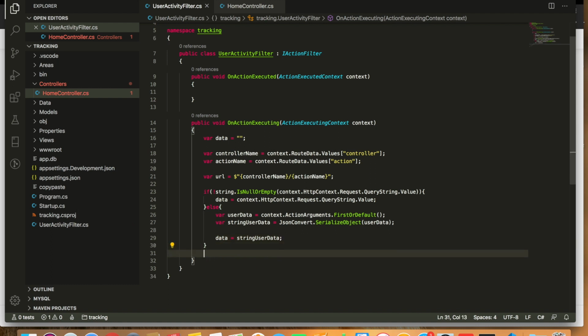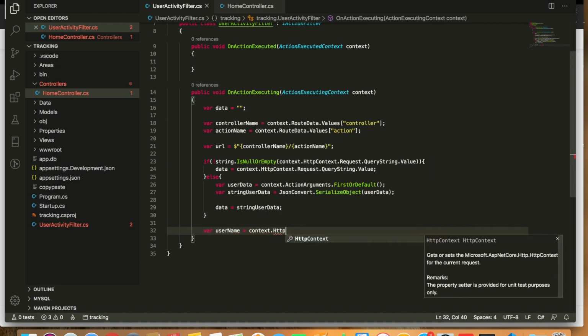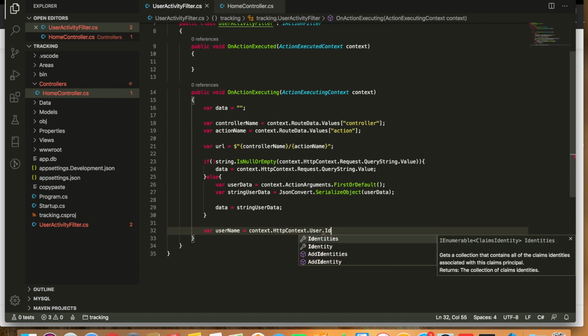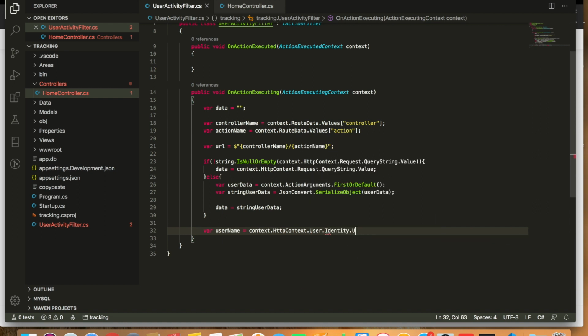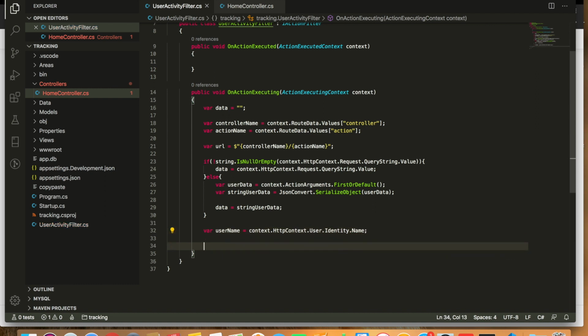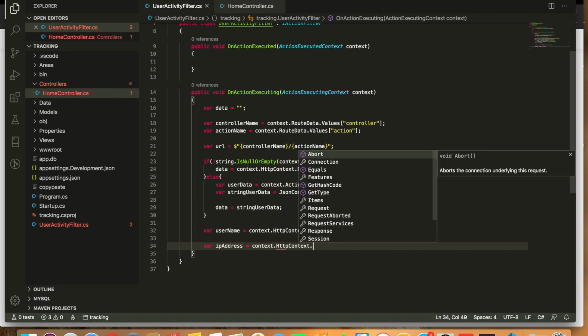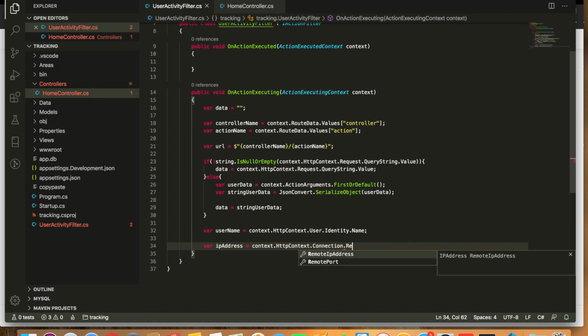After that we can also track the username of the user, and let's create a variable username equal to, and we have a context, HttpContext.User, we get the user from this, Identity.Name. And then we can also track the IP address of the user, IP address equal to, we have context dot HttpContext dot Connection dot RemoteIpAddress. Let's convert this to a string.